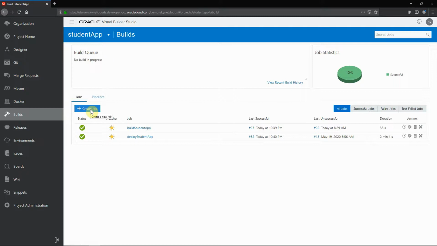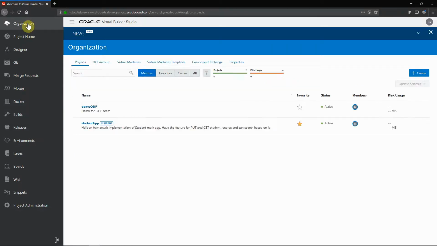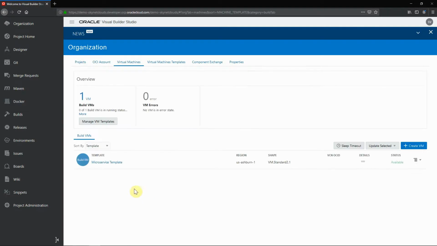So how to create a new job? Before diving into creation of a job, you may wonder where this build will execute. In the concept of Jenkins, you know these builds run on some nodes. Here it's the same. When we go to Organization, you can see virtual machines and their status. I have defined only one virtual machine that is up and running. This is the region, this is the shape of this machine, and the template uses the microservice template. I will show you that.